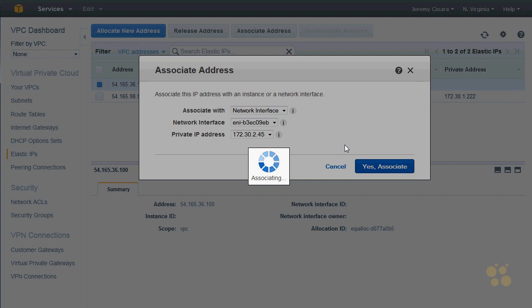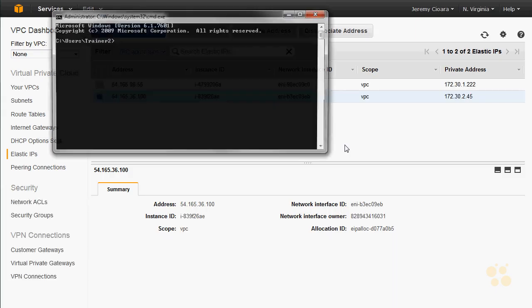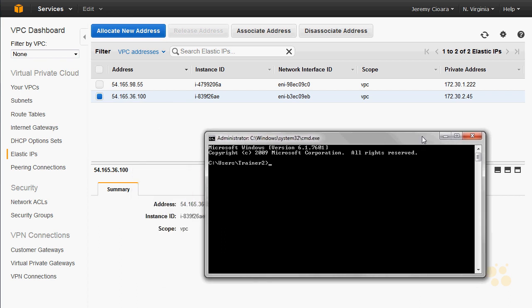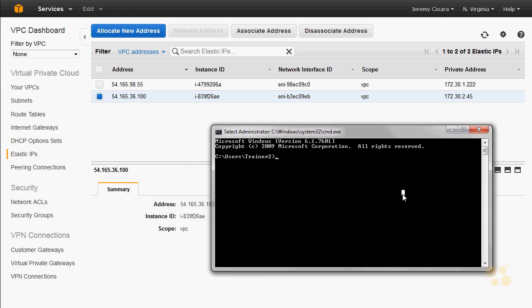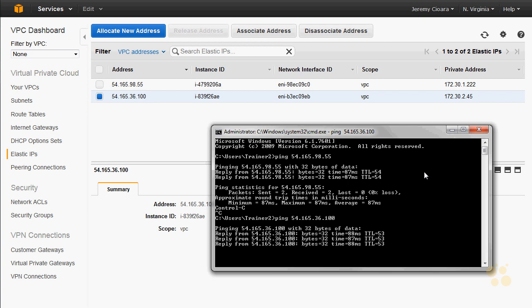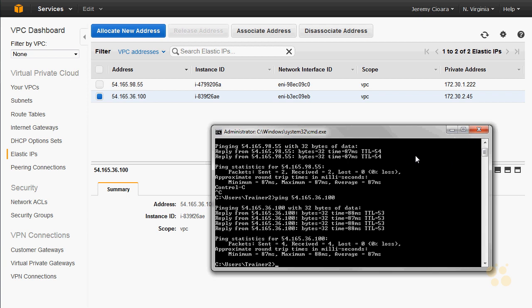I'm going to open a command prompt while that's all happening. My security group allows ICMP and it allows SSH, so I should be able to type in ping 54.165.98.55. Enter. Ping 54.165.36.100. I don't know why I get so into this. All right, so I've got the pings going. We've got the public IP addresses.